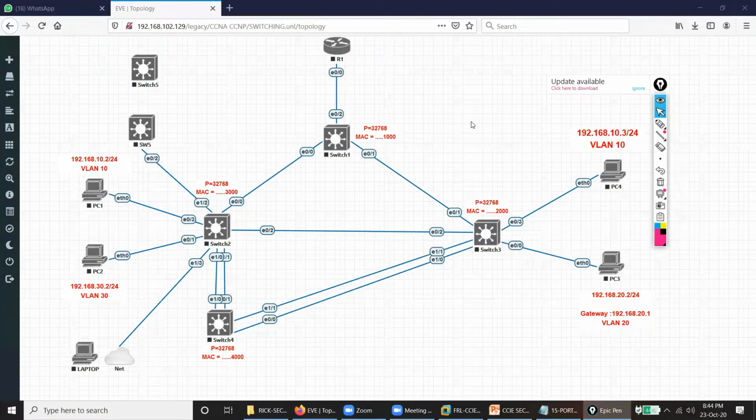Mirza, you mean to say spanning tree is disabled on these ports? No, no. Mirza, let me correct you. Spanning tree is not disabled on this port because disabling spanning tree on any port is risky. Mirza, please try to understand. Disabling spanning tree on any port is risky.